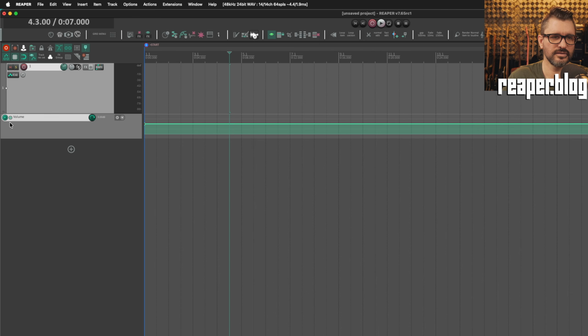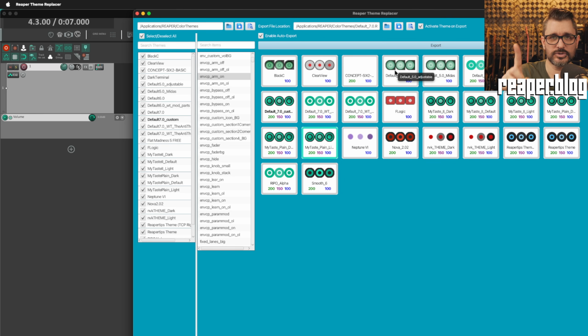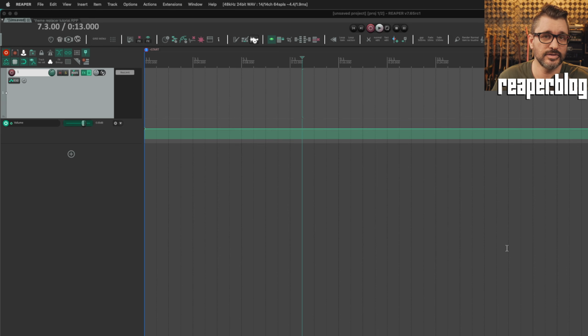And there it is. So that's option one, making the theme active just as if you were double clicking on the theme file to have Reaper load that theme. I'm going to turn that off, activate theme on export. Now the second option is to install Digitt's script for this. It auto refreshes the current Reaper theme.